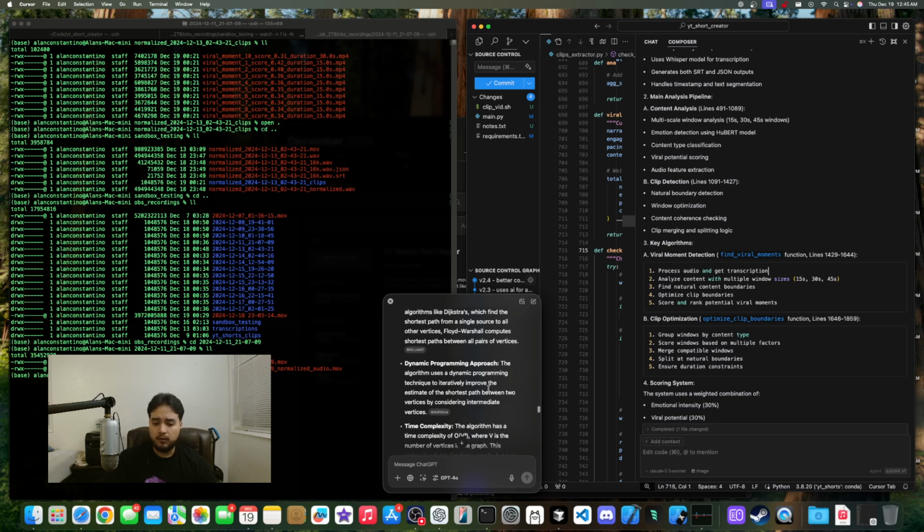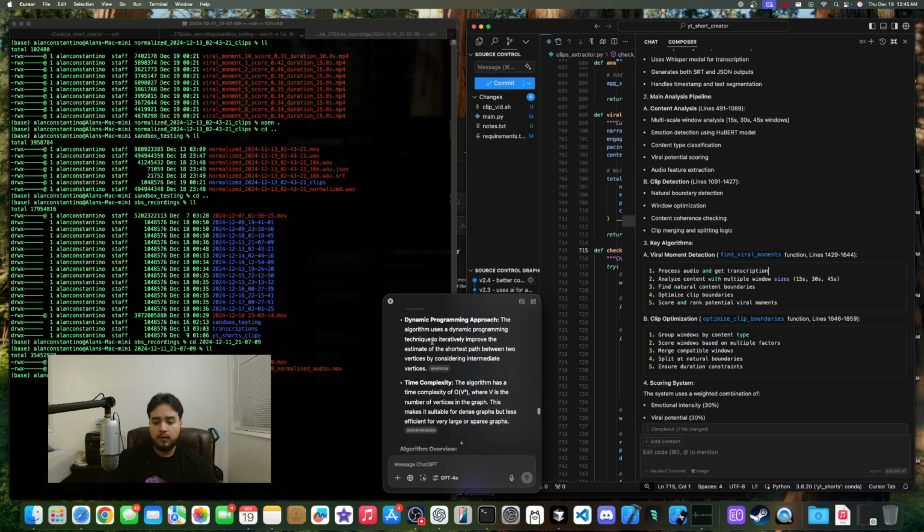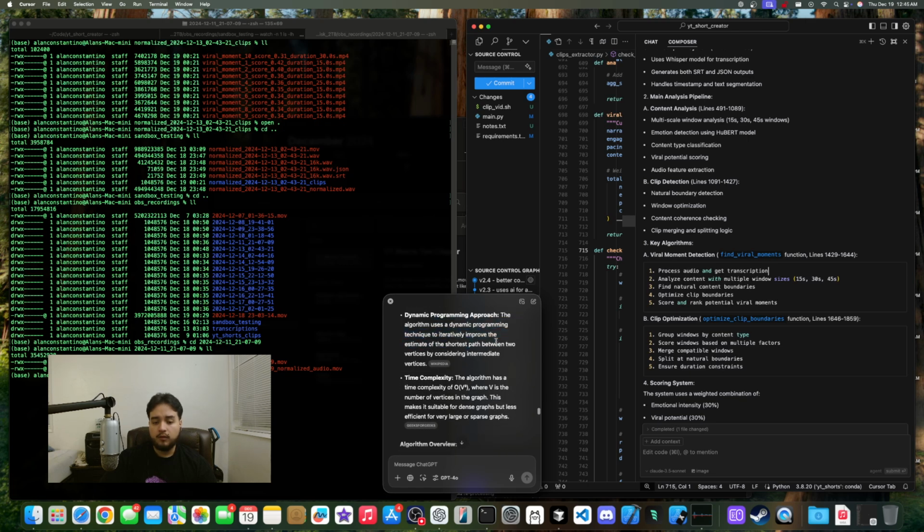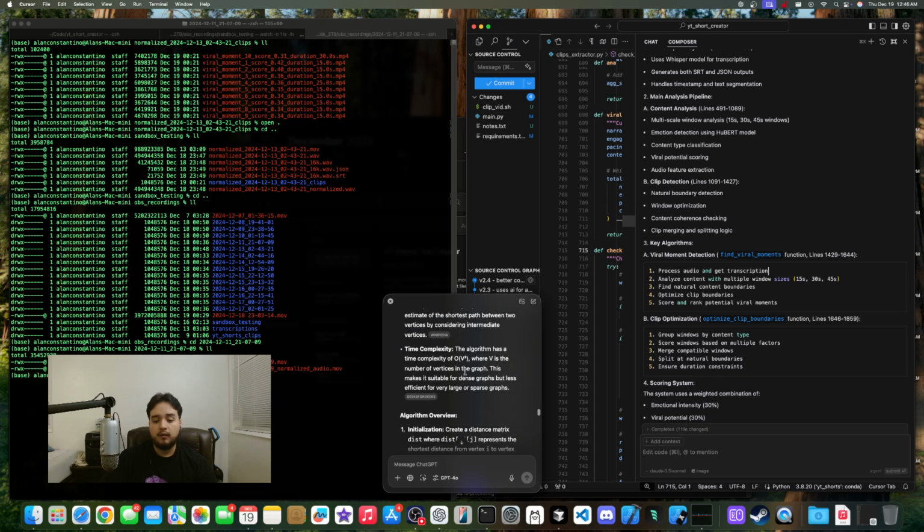I need a visualizer. The algorithm uses dynamic programming technique to iteratively improve the estimate on the shortest path. The algorithm has a time complexity of O(V cubed). Oh, that's not good. V is the number of vertices in the graph.